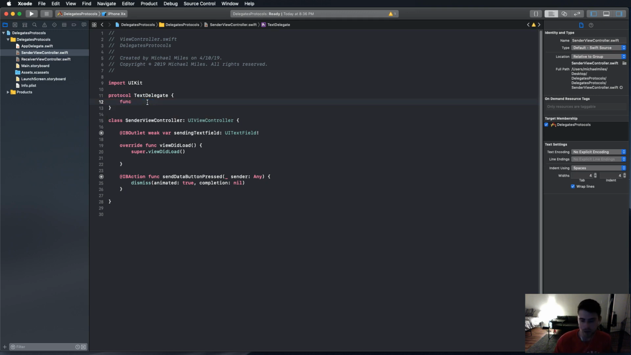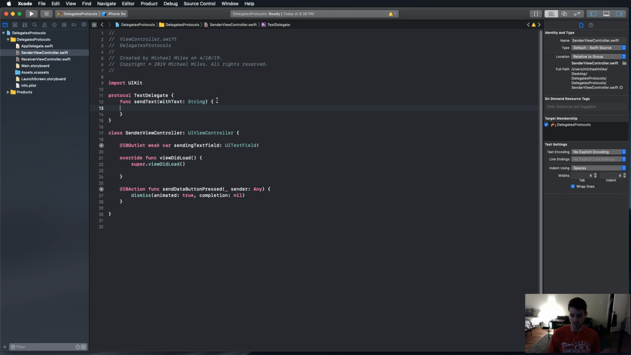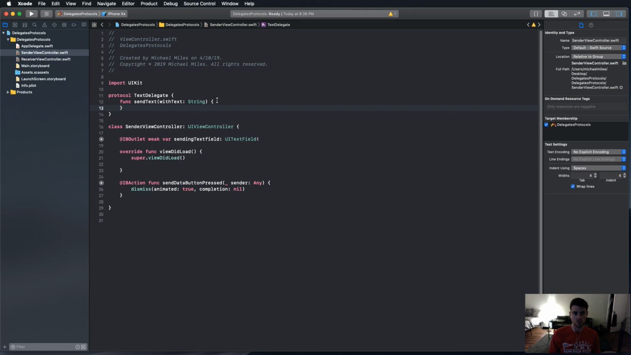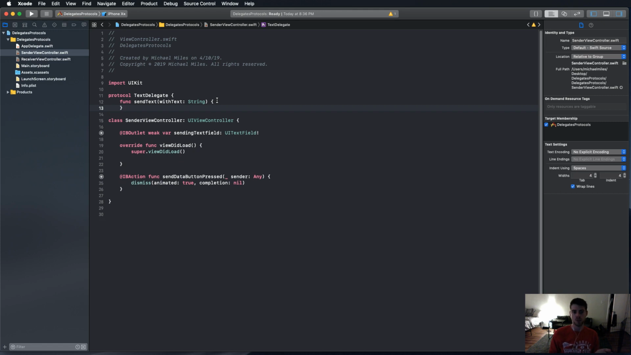So we're going to func, and it's going to be send text with text string. Now let me explain this. We're not putting brackets here. This is not an actual function. This is referring to a function that we're going to call later.